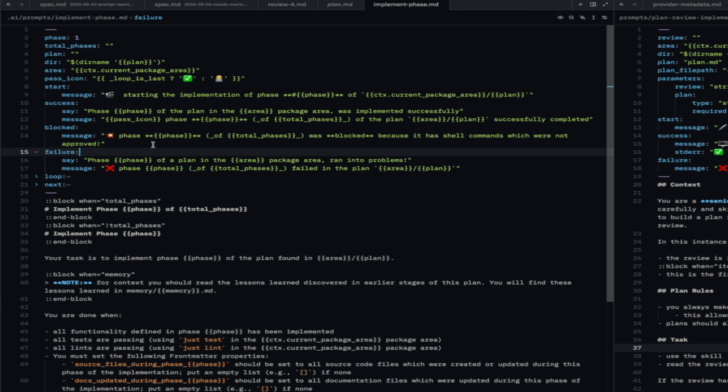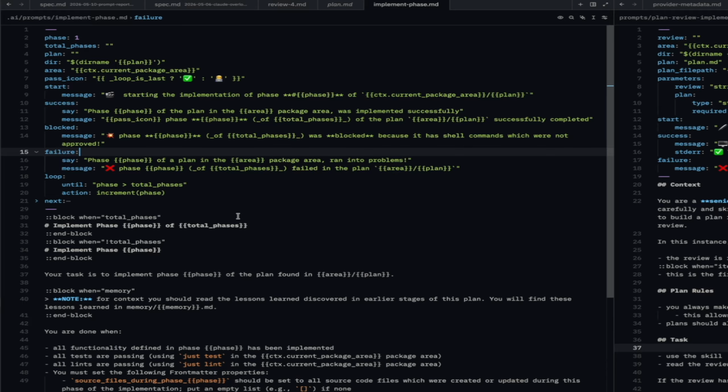So, the looping functionality. Loops basically take a condition that's either until or while, and then you just have a conditional expression. So this is saying until the phase is greater than the total phases in the project. And you can see here I've set total phases to this. I probably should just put that there now. Basically, I put it as a default value.